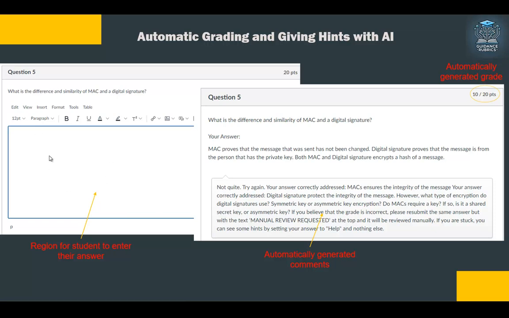The main goal of guidance rubrics is to automatically grade and give hints in Canvas quizzes. Here's a picture of a Canvas quiz. We have the quiz question here and the region for the student's answer. Then guidance rubrics will use AI to automatically generate a grade and automatically give a hint to the student.